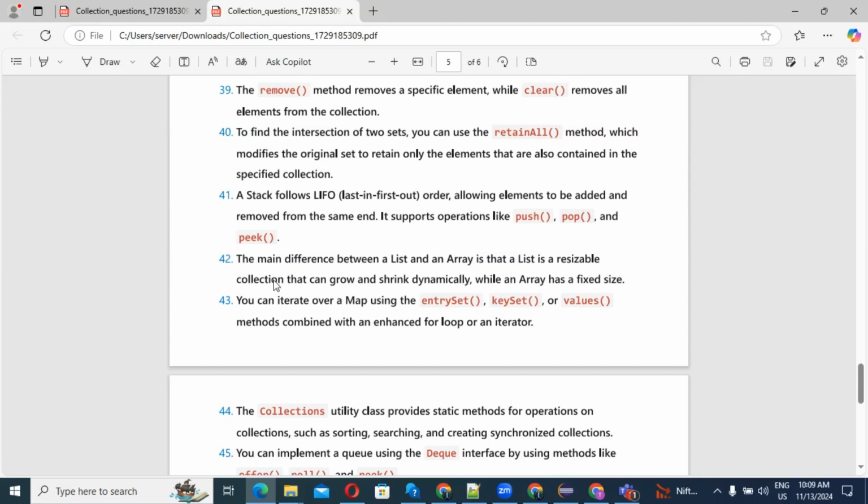So guys, you need to tell the respective interviewer, showing your knowledge, that the remove method removes a specific element, while if you use the clear method, it removes all the elements from the collection. So guys, that was question number 39.